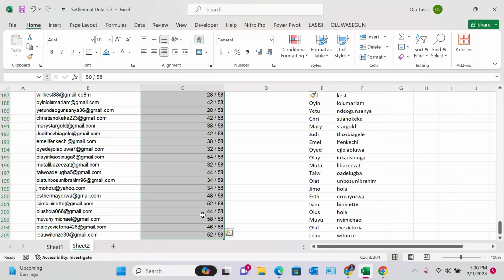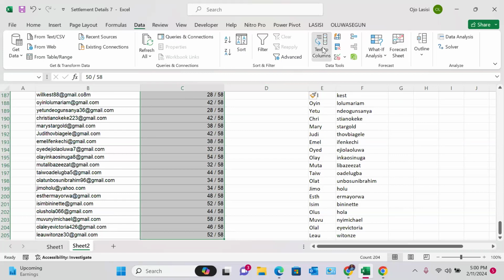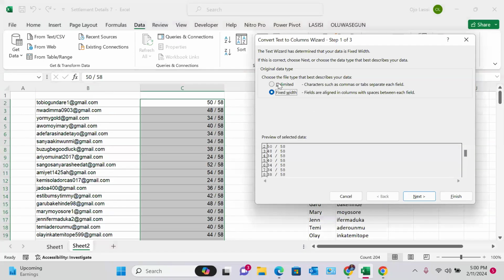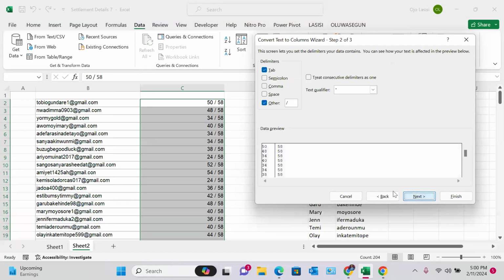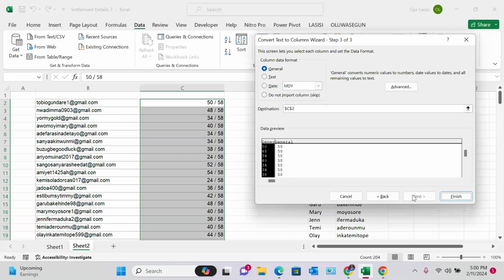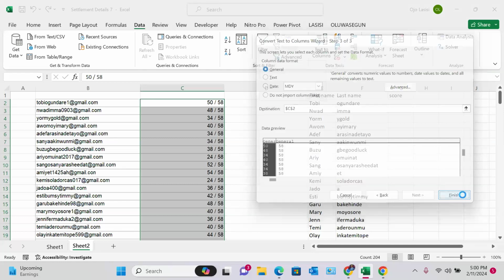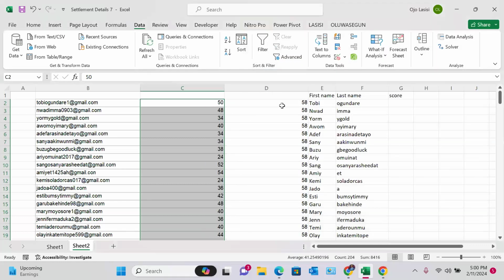So after highlighting everything, just come and click on your data, click on text to column, you can see, then click on this delimited and say next, put slash here, others, because there's nothing like slash here. So you have to put slash here and say next, then you finish it up. So you can see that it has separated for you. Do you understand now?